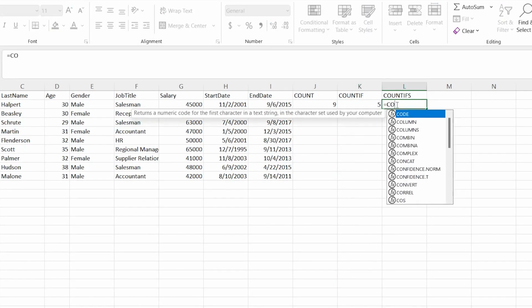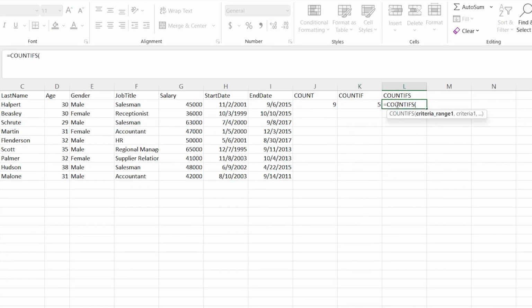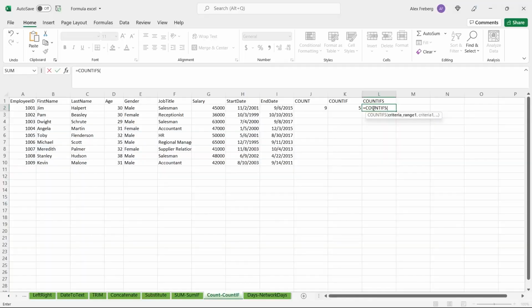And again, CountIFS, we're going to have a criteria range, and then we will specify what if statements we want to occur in order to count those cells. So let's do, we want to count, it can be any range or it can be any of these. We'll do the ID this time. And now we can say, we want it to be, this is our criteria 1.